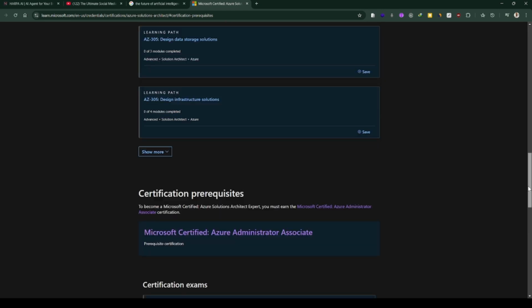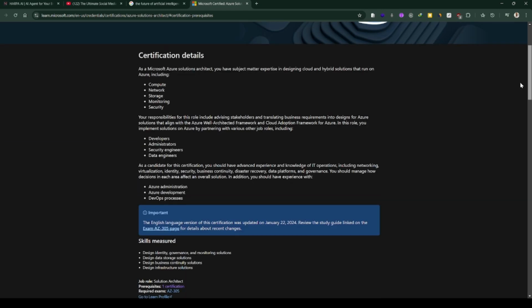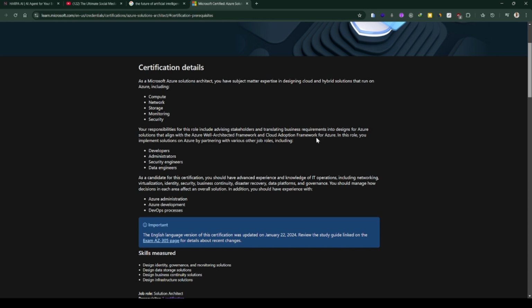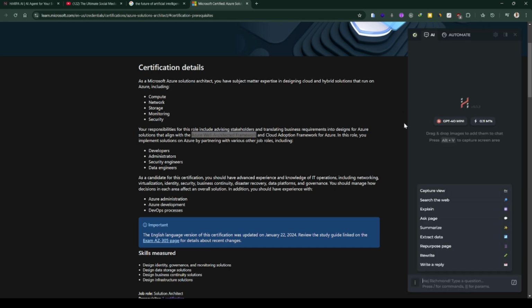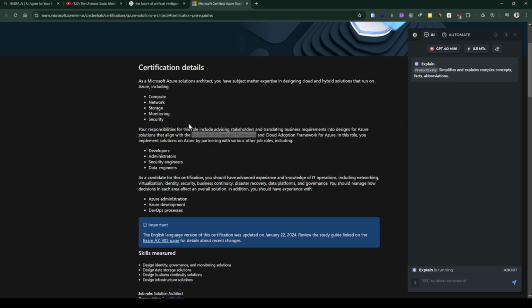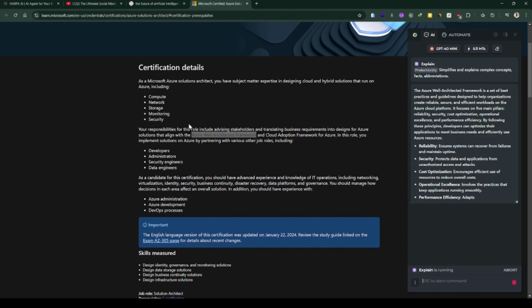So just forget about what this is all about. See, something a bit more complex. Azure Well-Architected Framework. Let's say I have no idea about what this is. I can just press Alt A to bring up HARPA AI and ask it to explain what I've selected to me. And in a couple of seconds, I should have enough information without copying and opening a new tab to ChatGPT or any other AI tool to have that information. So all in the same place.